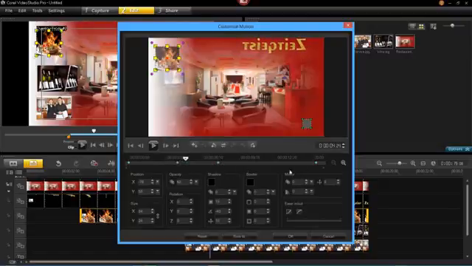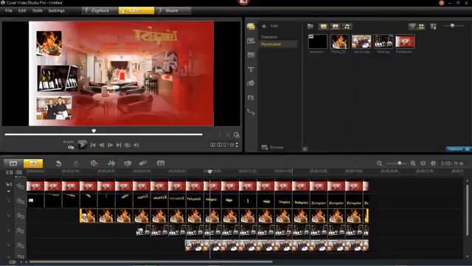I didn't want to wait until the very end for 100% opacity, otherwise we wouldn't see our image until we got to the end of the film. So I've got to 100% opacity here. So I'm just going to say OK.